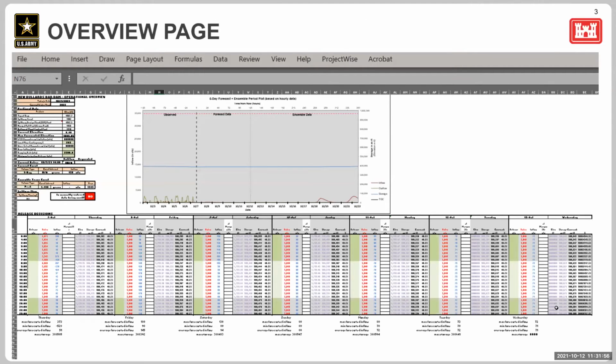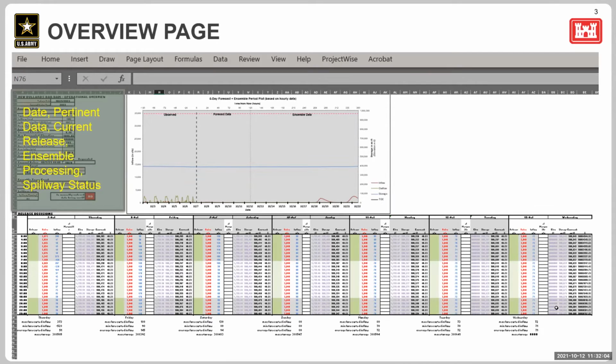So here's the overview page. It's zoomed way out, so you can't really see anything, but I'm going to walk through each section and how it works. In this part up here on the left, we have the date and some pertinent data. So, what's the top of the dam? What's the max release, etc. What's the current release? Some ensemble processing and spillway status.